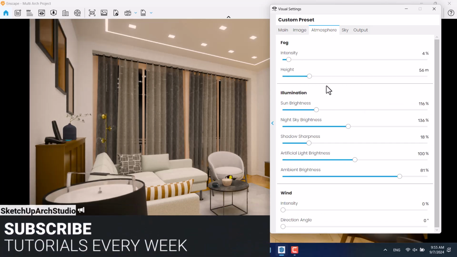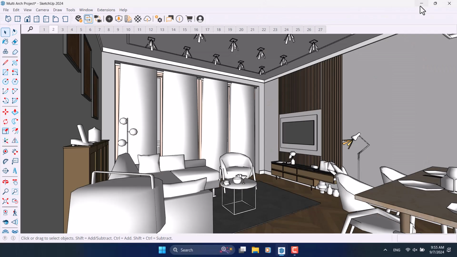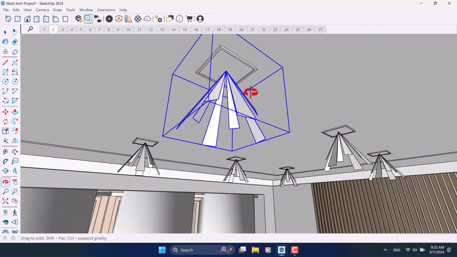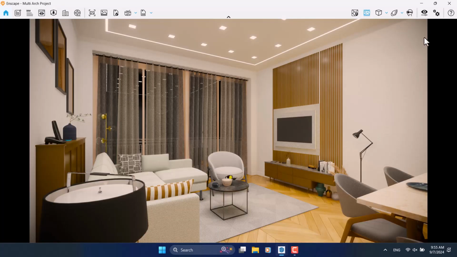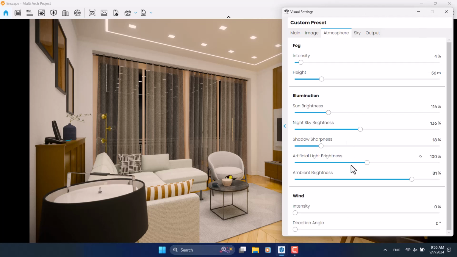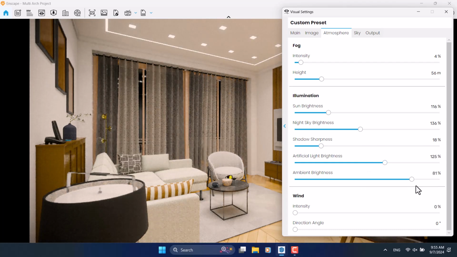In the atmosphere, we have some important values and options, so I'm going to show you right now. If I minimize Enscape, you can see these spotlights in my 3D model, like that. All of them are white color and they brighten the environment with white color. So if I come back to the Enscape rendering engine, click on the visual setting, move it to this place and click on the atmosphere. If I increase artificial light brightness, you can see what will happen. All the IES lights or spotlights will get more powerful than before and your environment will get more exposed and brighter.